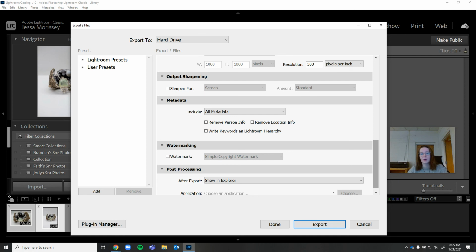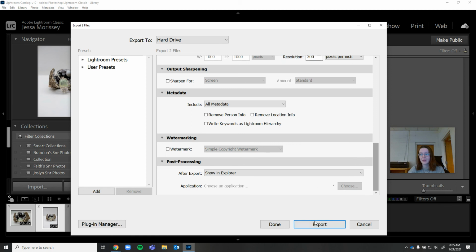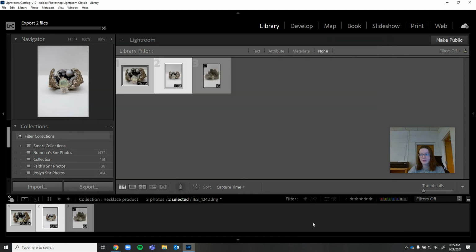So we're going to choose all of our settings here, find where we want to put it, and then are you ready? We're going to hit export. So it's exporting 2 files, and it's going to put them in that nice little folder for me. And then when it's done, we can pull up those photos. Oh, it's almost done.